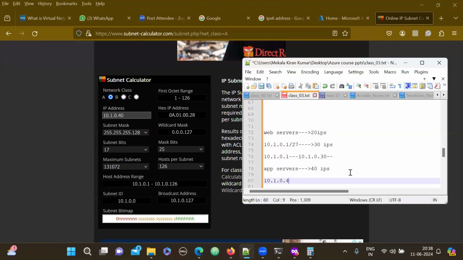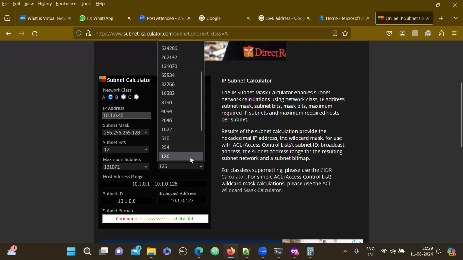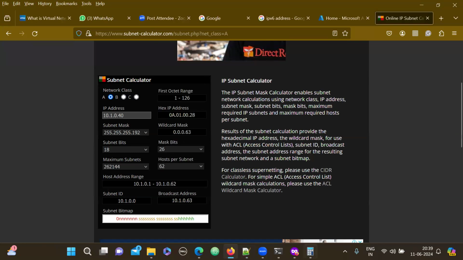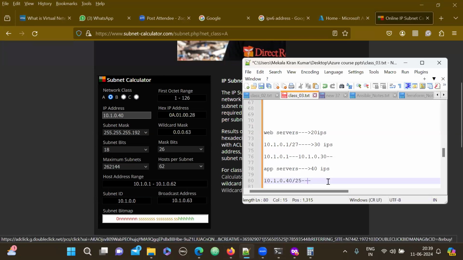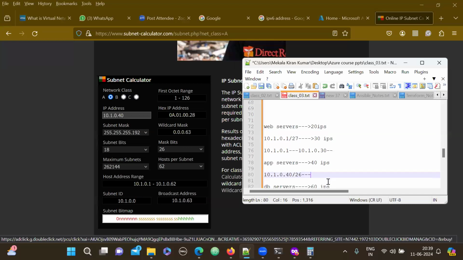Suppose I will start from 40. Now what should I use? /25. If I use /25, how many IPs will I be getting? If I use /25, I will be getting 126. I don't want 126. I want only 60 IPs. Now just select /26 here. If you select /26, then you will be getting 62 IPs.